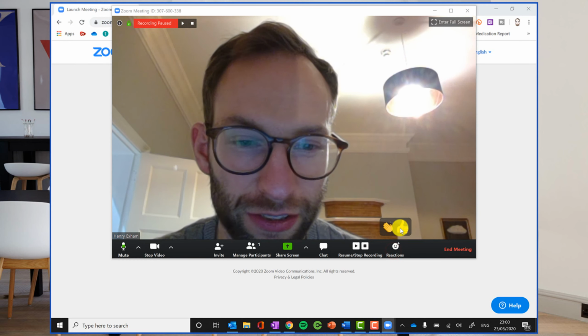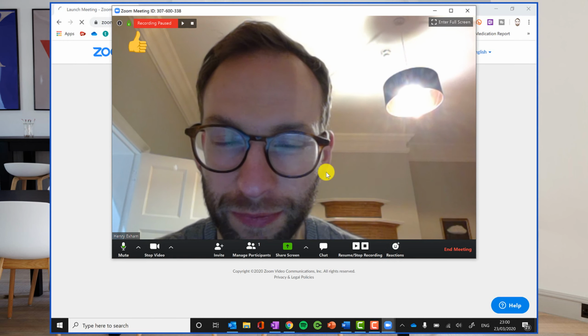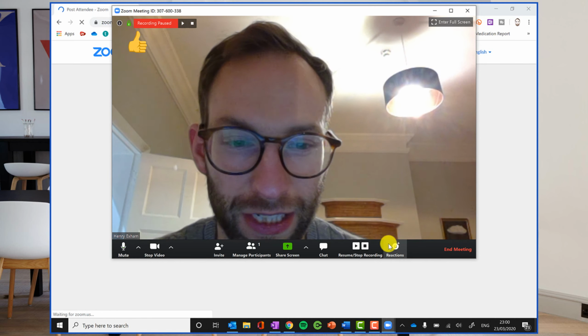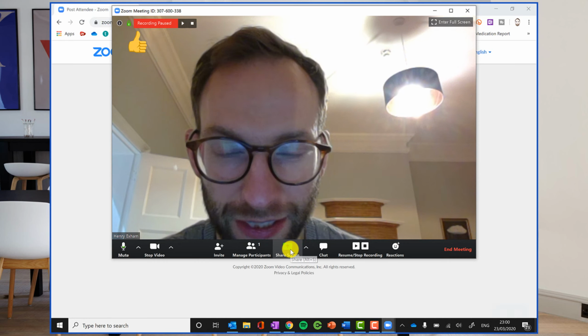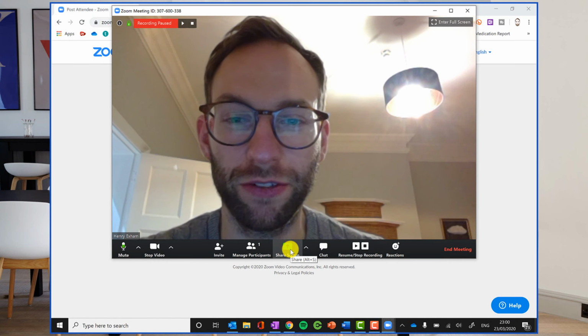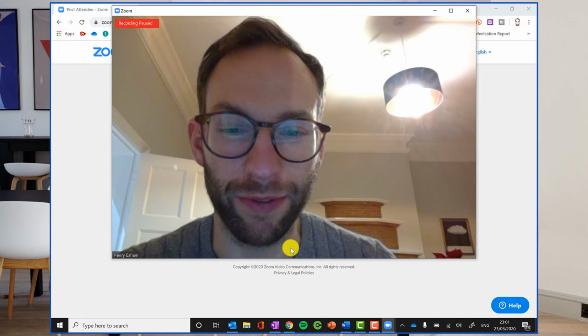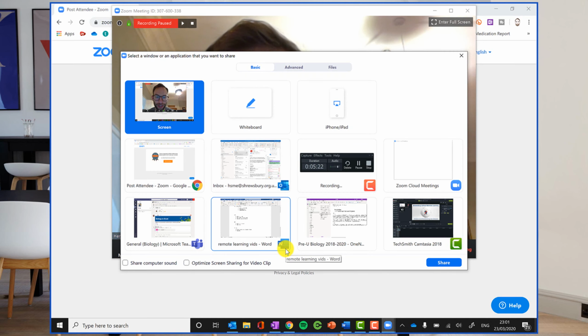You can add little reactions as you're going along. People who are joining the meeting can give little reactions, and something that's very important is the share screen. So when you're in the meeting, if you want to share your screen with the other people, then you can click that share button.